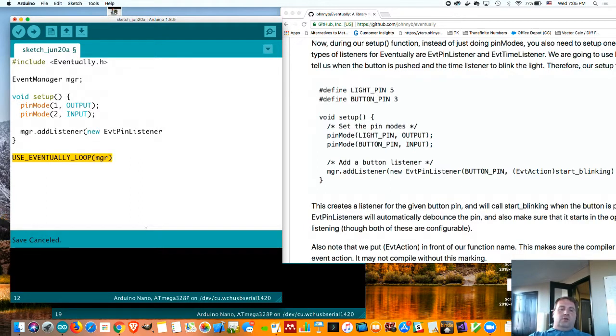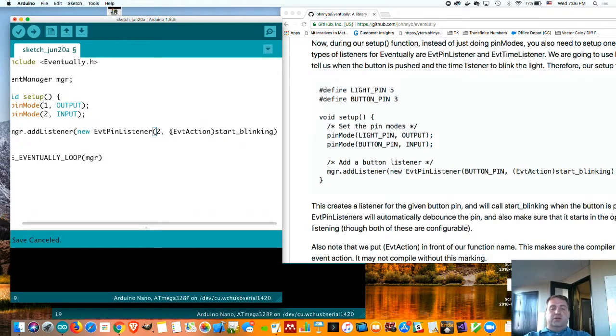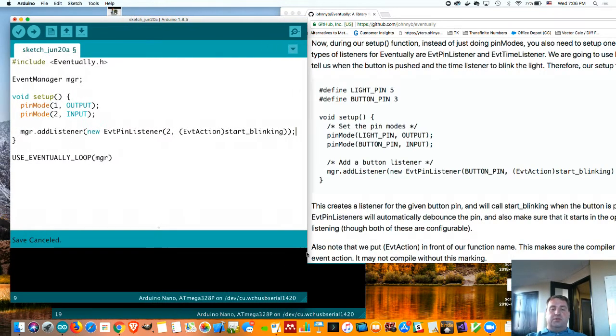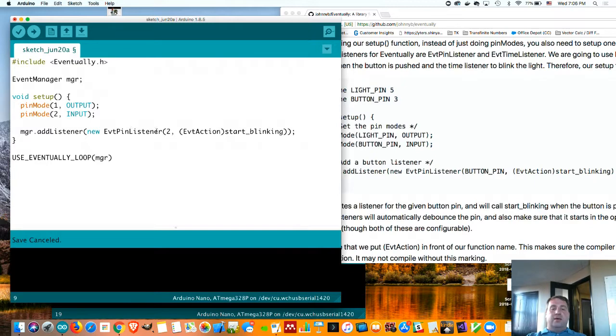So what we're going to do is eventually have all these types of listeners for different things. One of them is a pin listener, and the first argument is the pin. It's going to listen on pin 2, and when pin 2 gets triggered, it's going to call a function called start blinking, and that EVT action is just casting it. So this is basically all you do to get started. You just add a pin listener for this pin, and it'll call this function.